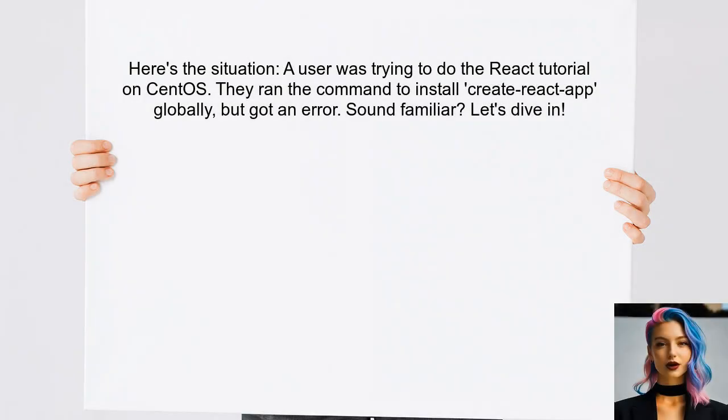Here's the situation. One user was trying to do the React tutorial on their local CentOS machine. They ran a command to install Create React App globally, but instead of success, they were met with an error message. Sound familiar? Let's dive into the details.